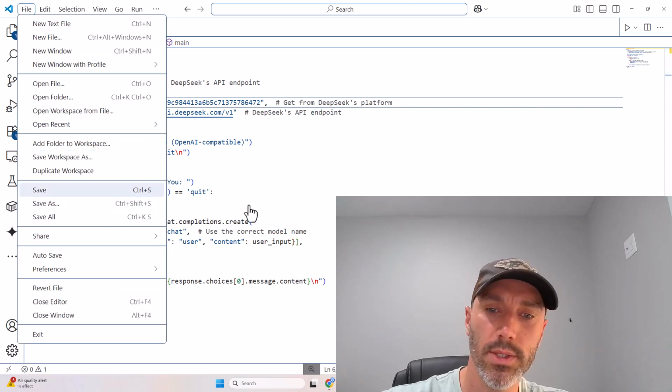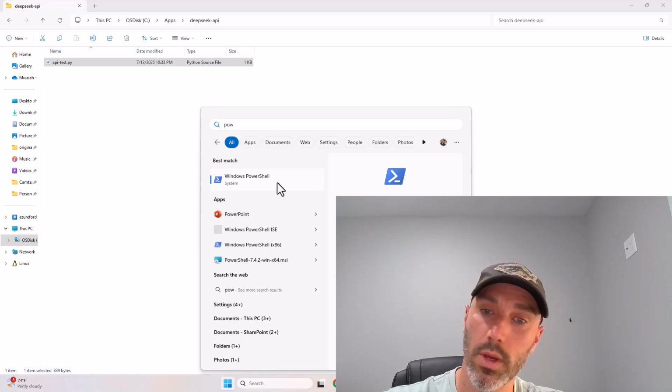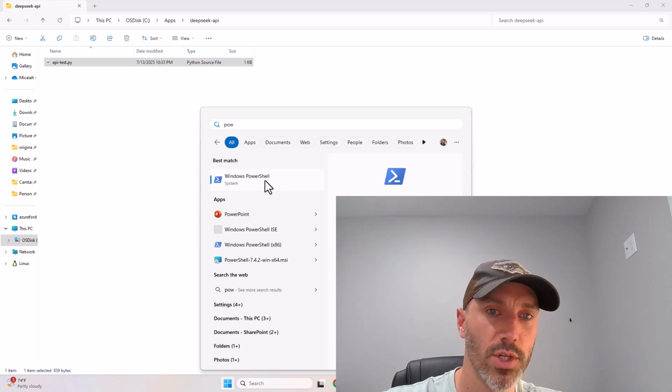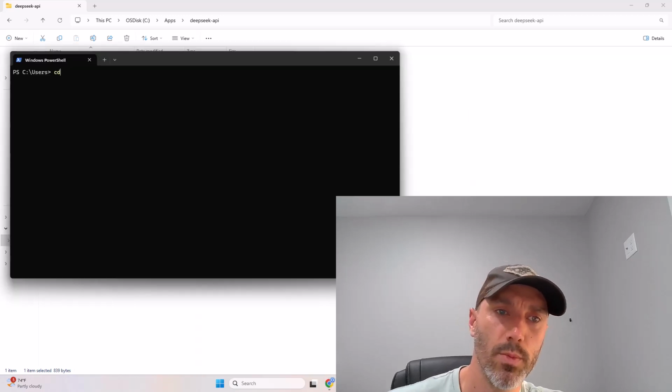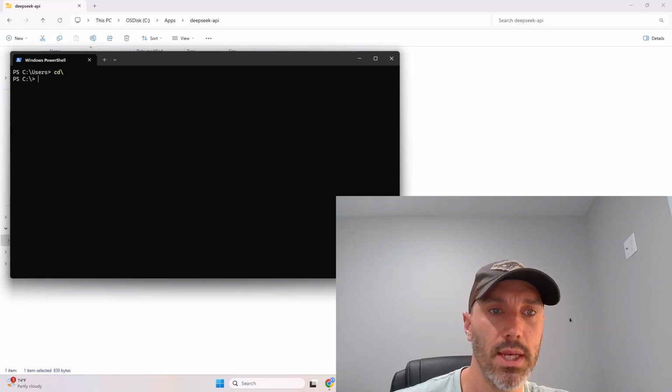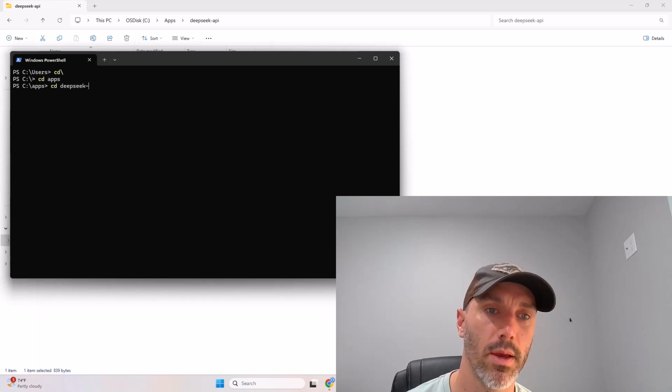To run this, open up your command line interface. I like PowerShell. On Windows, you can always search for CMD and open command prompt. To navigate up to my C drive, I type CD /, navigate into my apps folder with CD /apps, and then into my project folder with CD DeepSeek API, hitting enter.